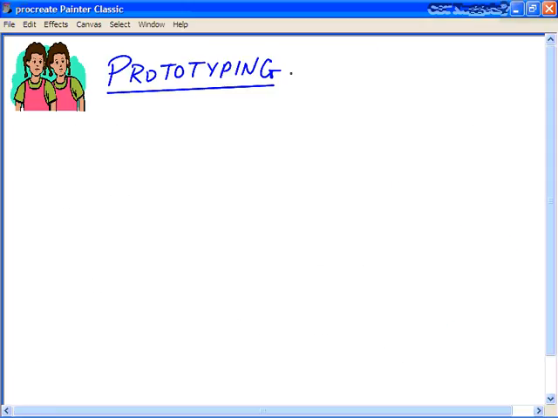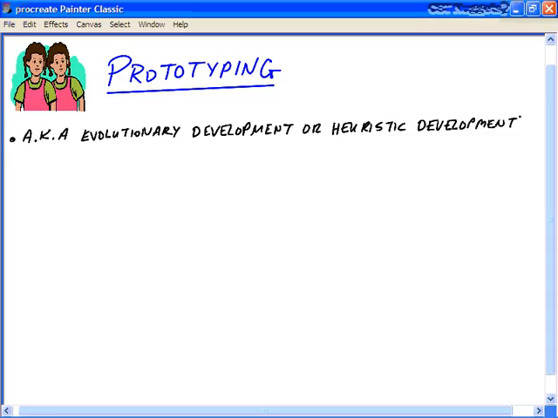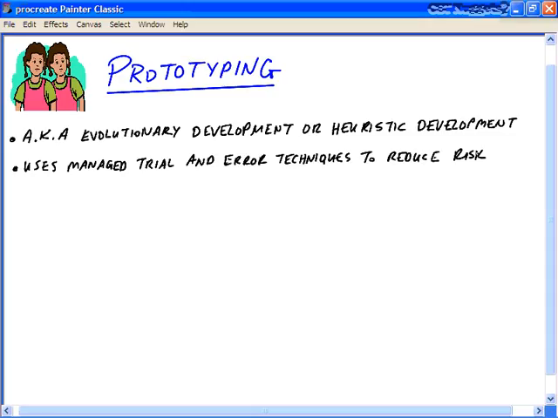Another alternative application development method that was spawned from the iterative process is prototyping. Prototyping is also known as evolutionary development or heuristic development. In order to reduce risk, prototyping uses managed trial and error techniques. This way, the developer and the client or customer can know and react to the risks at each evolutionary level. It basically combines the classic features of SDLC that we saw in the previous movie using a systematic stepwise approach, but incorporating iterative frameworks that more realistically reflect what's seen out there in enterprise application development.